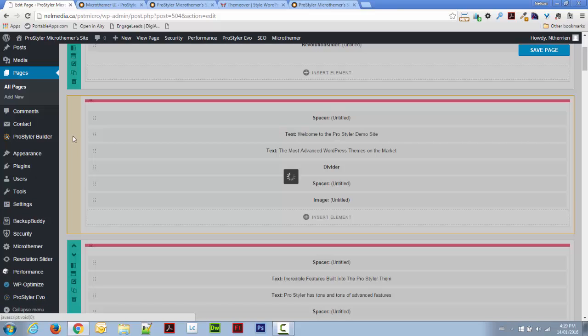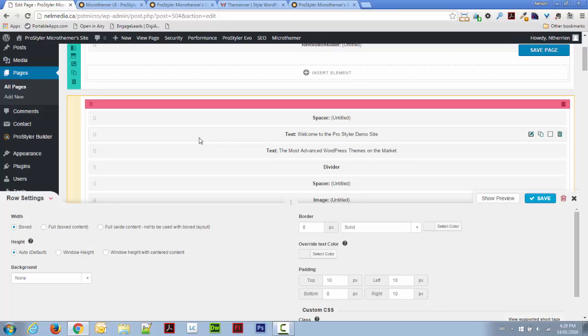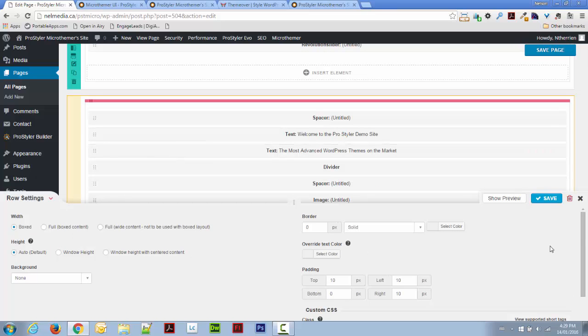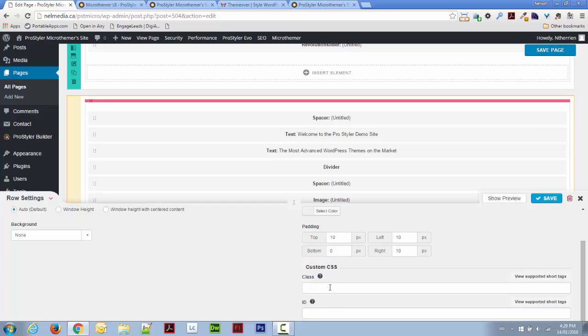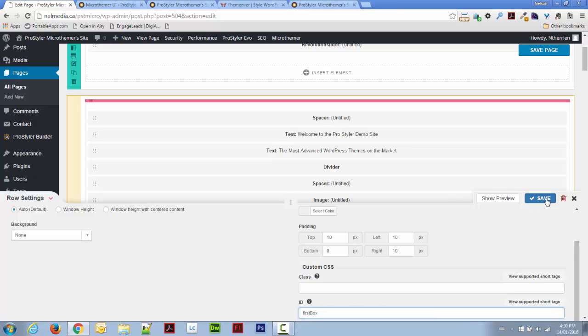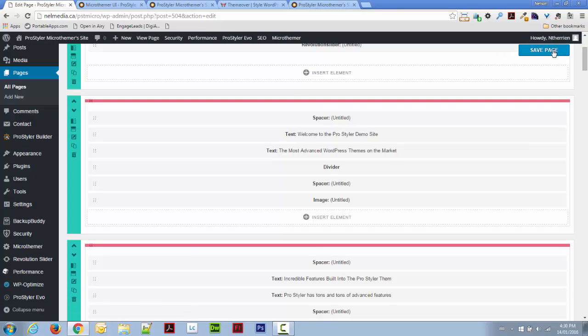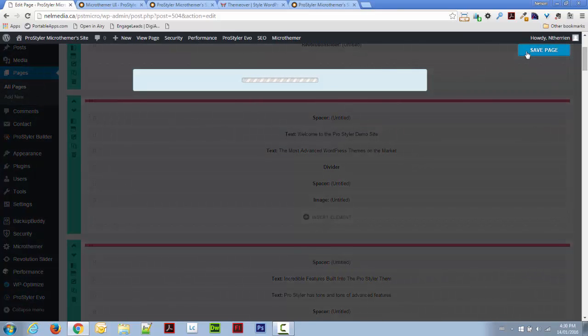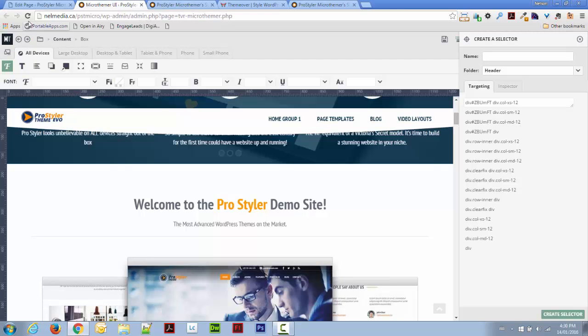So if I edit the entire row, this is the one that I had in the previous modifications that I made. So I'm going to go with the entire row. I have the same thing here in the custom CSS section. So let's call that first box. Let's put a capital B. No spaces in classes or IDs, by the way. I'm going to save that. Don't forget to save the page, of course. And I'm going to go inside my Microthemer and refresh so that it loads that new ID.